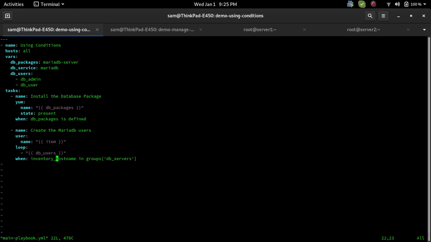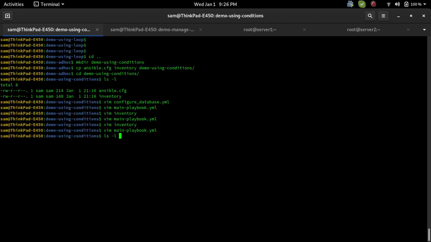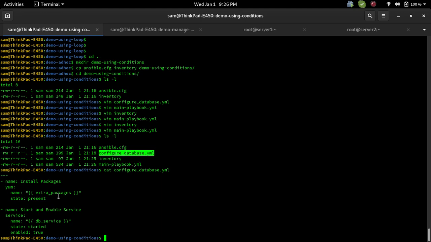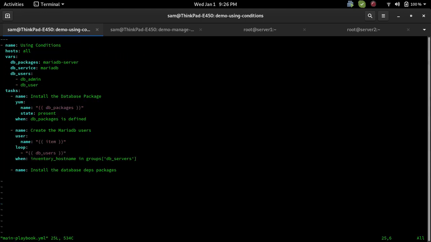I also need to create a few more tasks. Name, install, for example, the database package deps, dependency packages, and what it will do, it will do yum also, or no, I have mentioned, if you remember, that I have created a task file here, which is this, configure, and here I have mentioned a couple of things to install the packages. Yeah, right, like this.